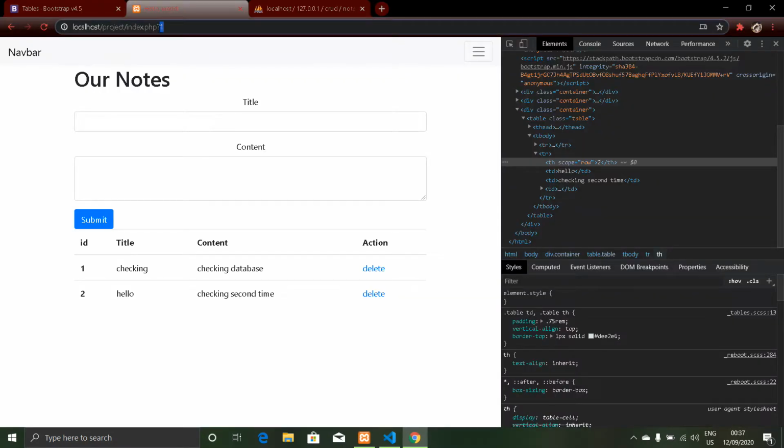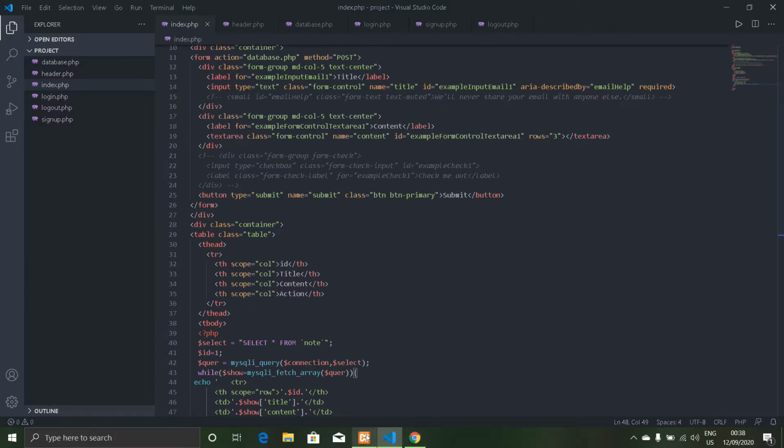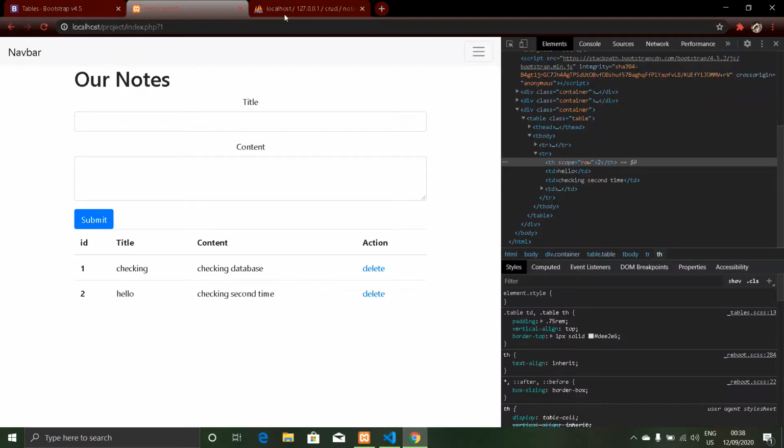I'm getting the ID, but I'm unable to get it. How can I crack this? Dollar ideas equals to. Okay, so let's check if this works or not. Actually, I have just forgotten how to do this.